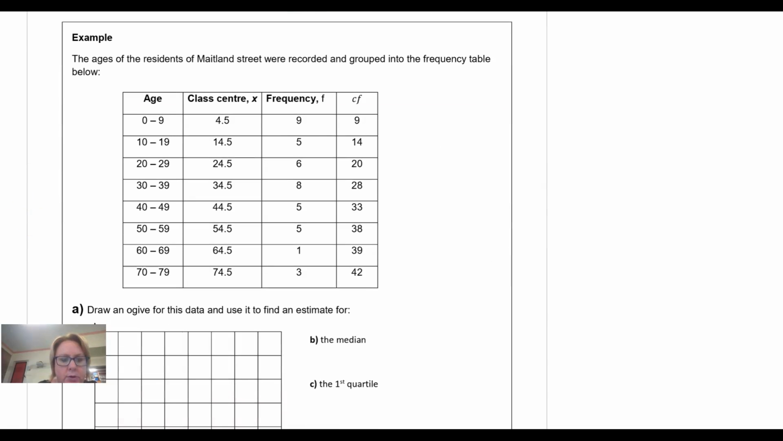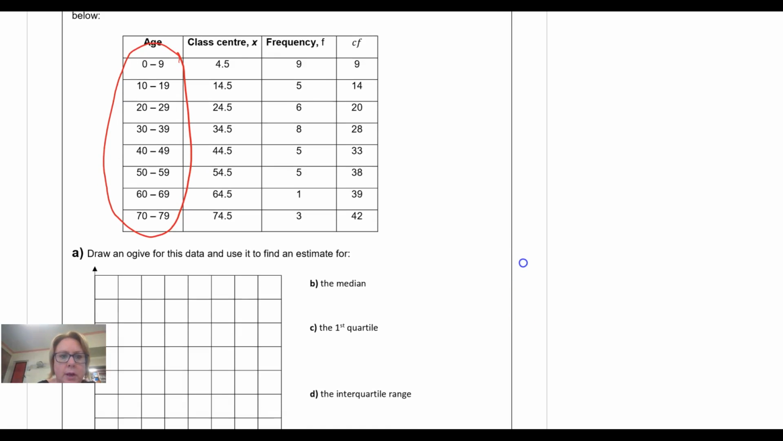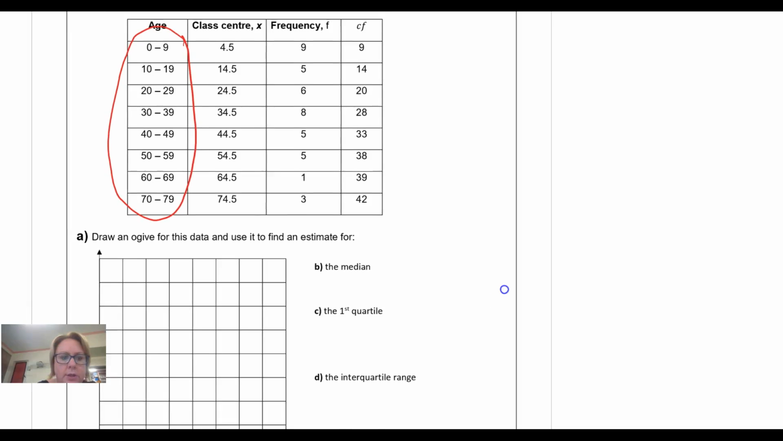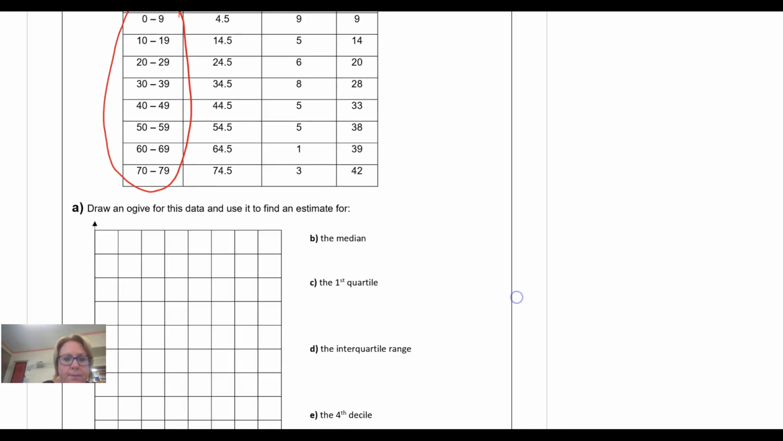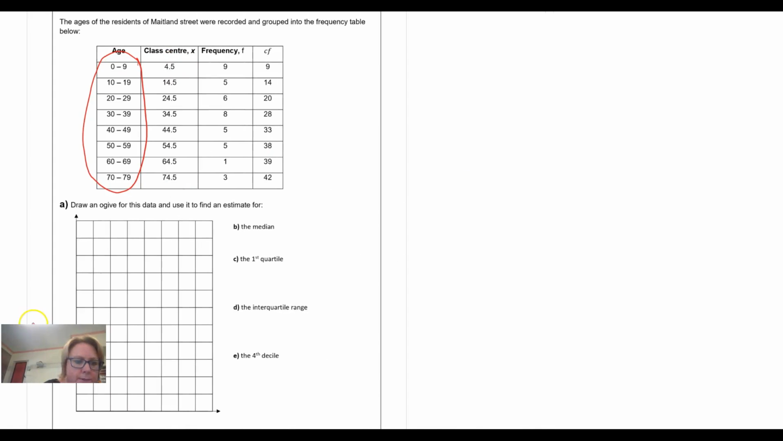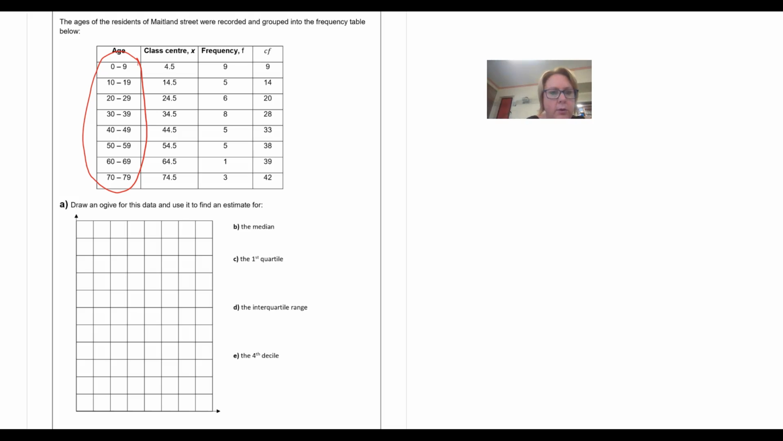It's actually better to do it with class centres, and I'll do that second example so you can... Actually, I'll do it now. Alright, so they've worked it out, and I want to draw a cumulative frequency polygon or an ogive for this data. So along the bottom, let's move my head. Along the bottom, I need a scale from 0 to 79. So I'm going to go 10, 20, 30, 40, 50, 60, 70, 80. Perfect. And I need to go up to 42.